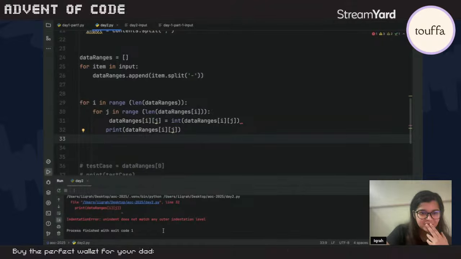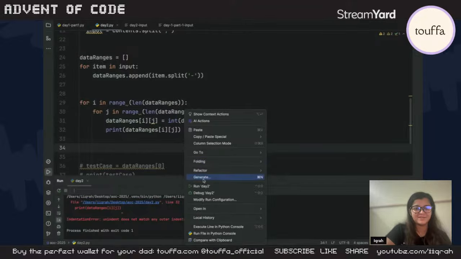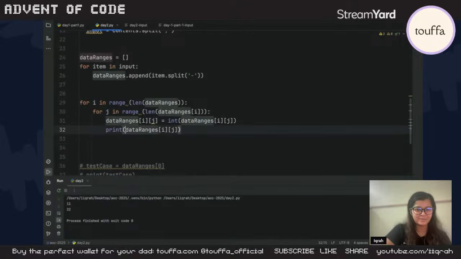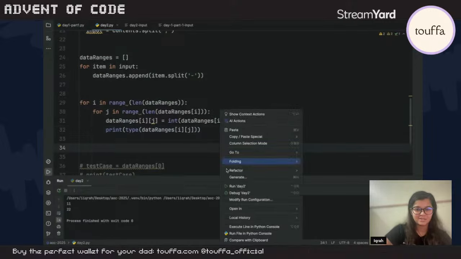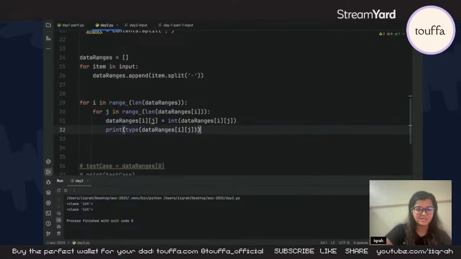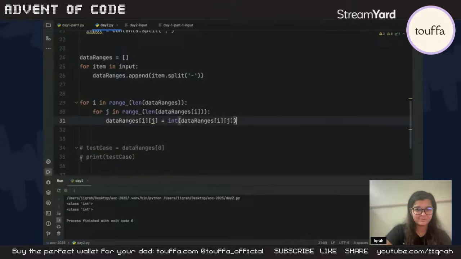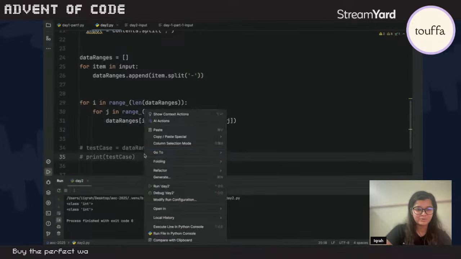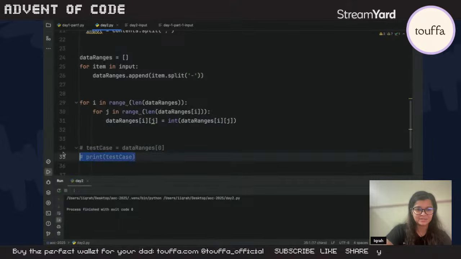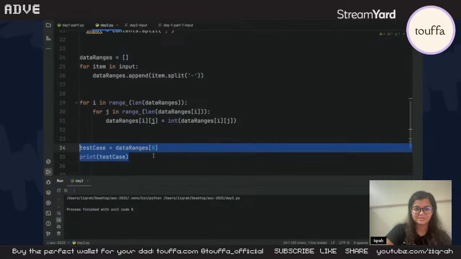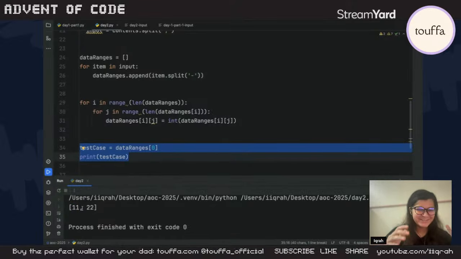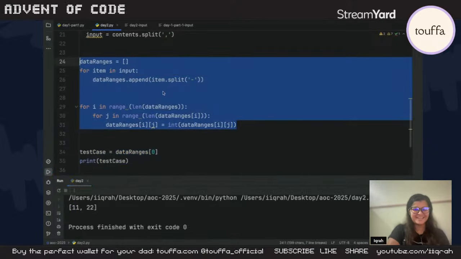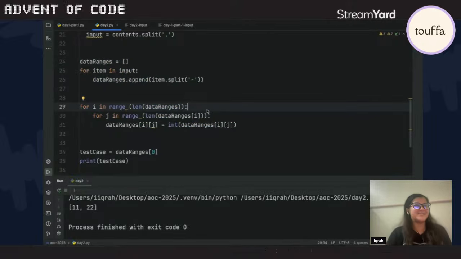Unindent does not match any indentation level. Bro, that's such a weird problem to have. Yeah, okay, 11, 22, and if we try to use type, it should come back as an int. Okay, that's good. And not only that, but if we try to now print the test case, oh, let's uncomment this. Yeah, the string values are gone, the quotations are gone. So we did what we had to, but in the most scuffed way possible, which is fine. It works, so it works.